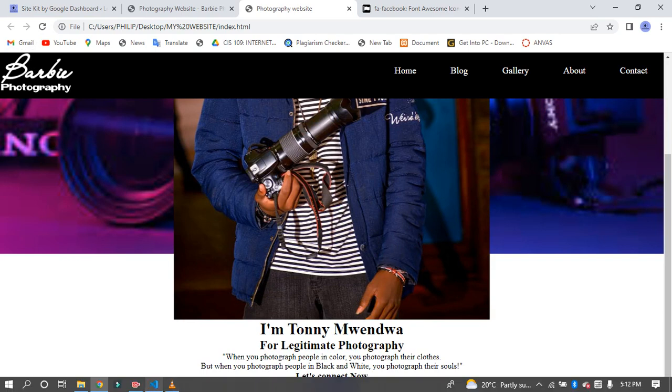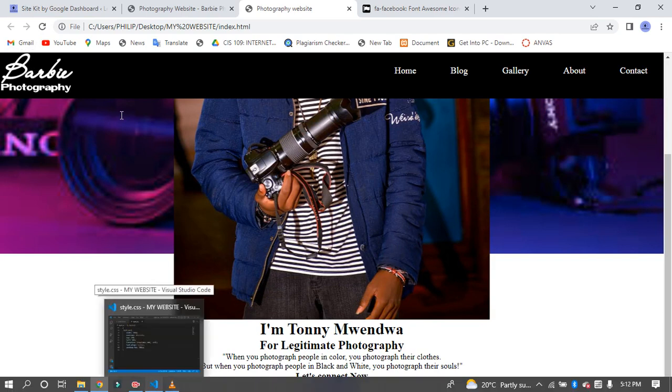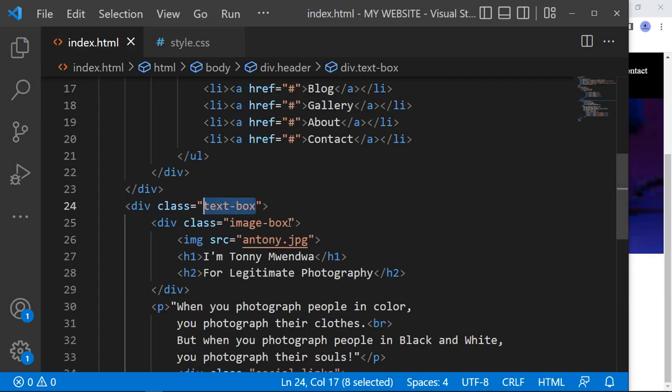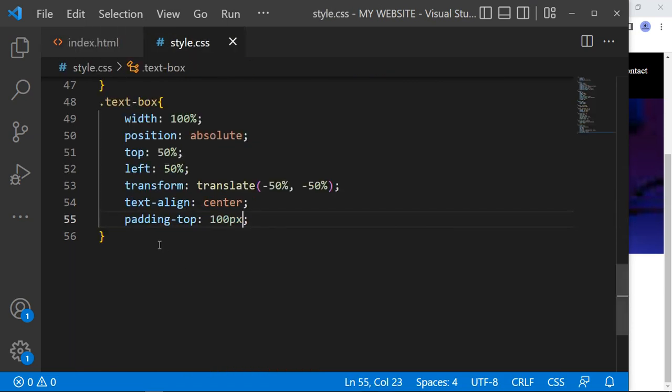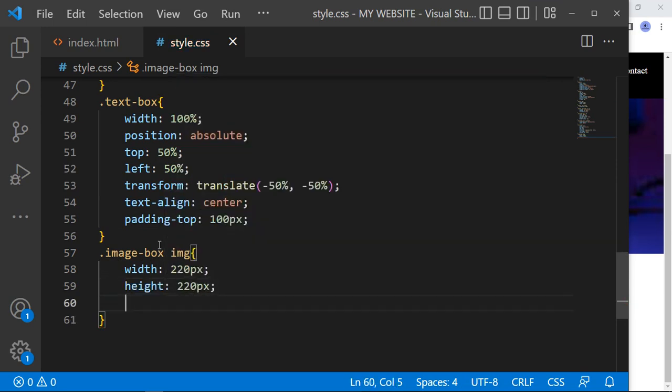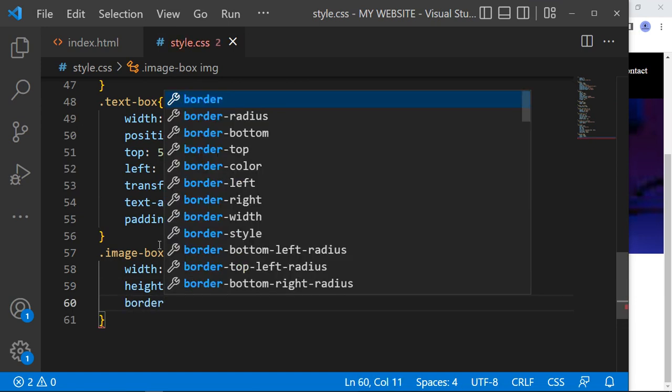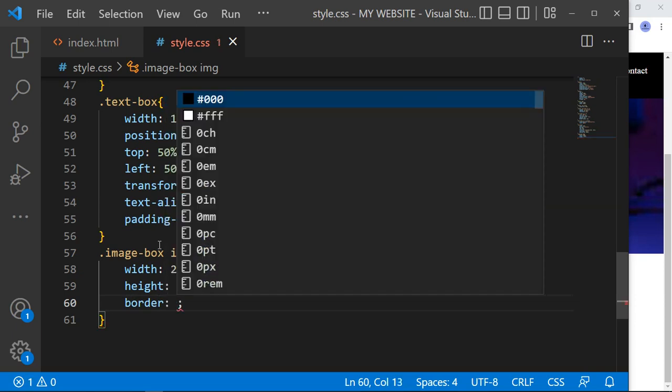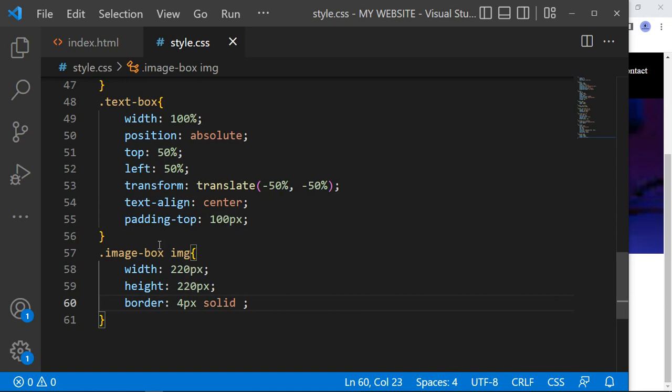Okay, the next part is to style the image. The image looks so big, so let's come here, copy the class name, and then at this point say that the image will be set to the width of 220 pixel. The height will be the same, 220 pixel. You can also set the border to 4 pixel solid, then it will be white.